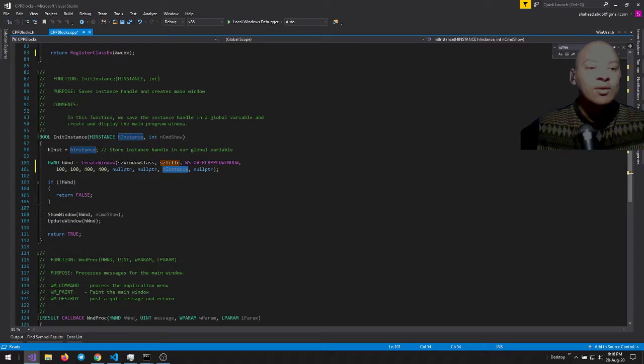If the window creation failed, this CreateWindow will return either a handle to a window or false. If it's returned false, the definition for false I think is just 0. If it returns false, then you return false. You have to say, well, I couldn't init this instance. But if it didn't, you fall through and you say ShowWindow with that in nCmdShow, which is usually just SW_SHOW if you wanted to show, and then update the window.